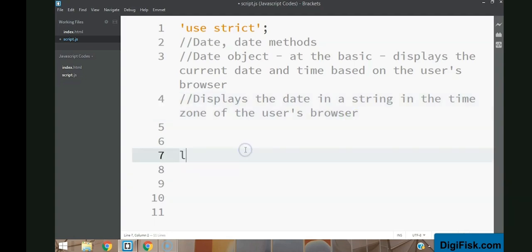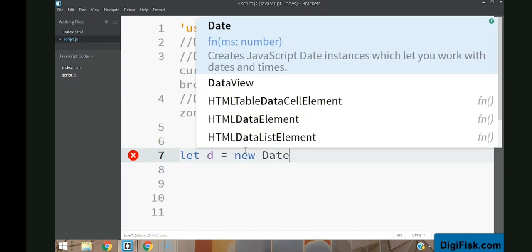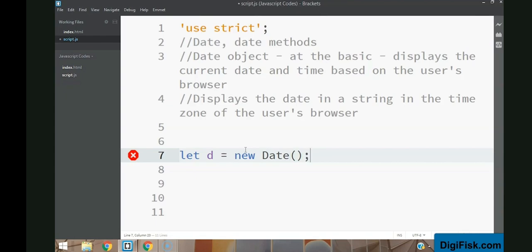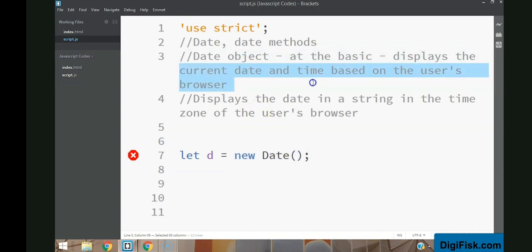Let's create a variable called d. To create a date, all you have to do is write new Date with parentheses. Nothing inside of it; you don't have to give anything inside. So you create a new date, and as I told you, at the basic level it's just going to give you the current date and time based on the user's browser. The D has to be capital.